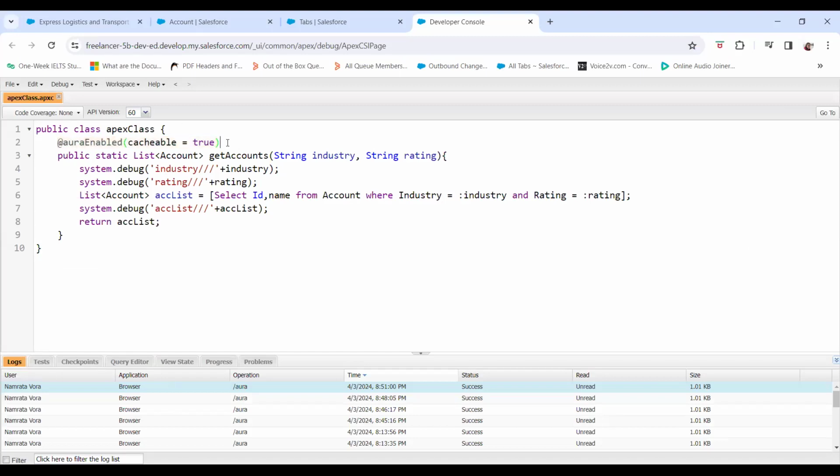Now we are doing wired for now. So this is what we have written. And there are two parameters that I'm taking, industry and rating. Now all I'm doing is just displaying it to check that, firstly, we have received it from our Lightning Web Component. Secondly, I'm querying it. And third, I'm returning it.